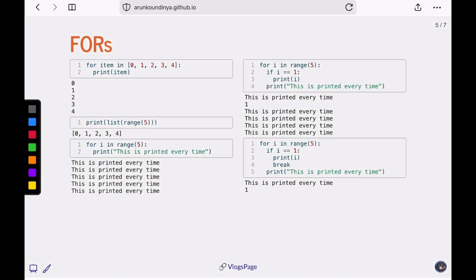For is a very beautiful statement, especially for iteration, and if you want to do some repeated work over time. For example, you want to print this statement, but you want to print it 5 times. Ideally, you have to write 5 print statements, right? Print so and so, 5 print statements.